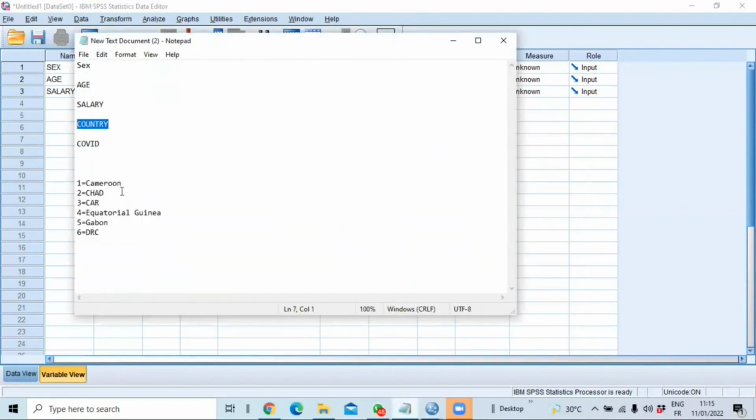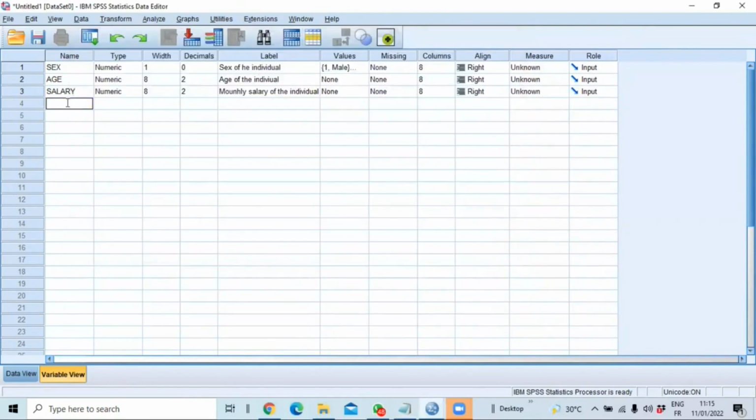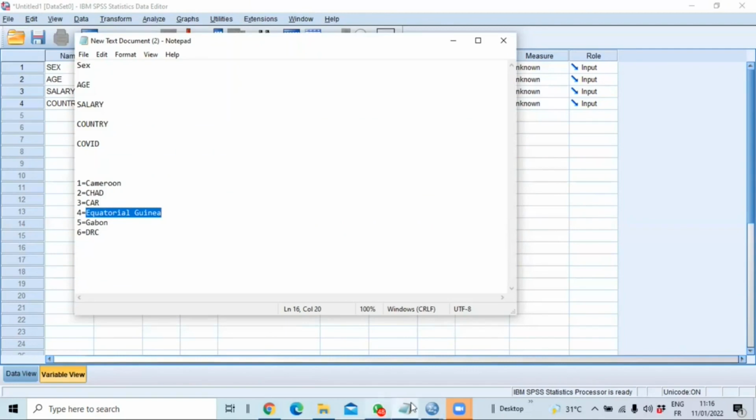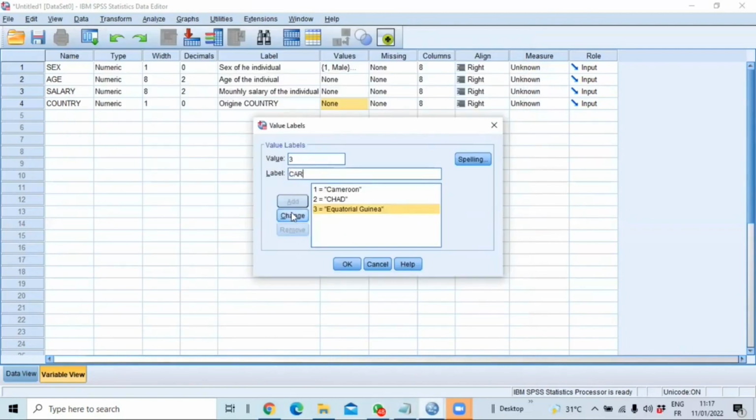As we said, we have six countries: Cameroon, Chad, Central African Republic, Equatorial Guinea, Gabon, and Democratic Republic of Congo, which are Central African countries. So we'll put country here, numeric, with zero decimals, and the width will be one. The label will be origin country. Value 1 will be Cameroon, and 2, the second country, will be Chad. Our third country, Equatorial Guinea, is not Equatorial Guinea but Central African Republic. I click on change.